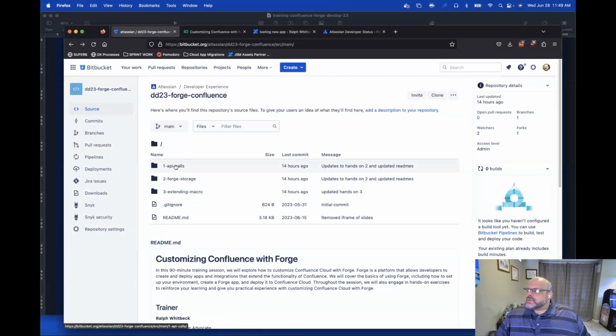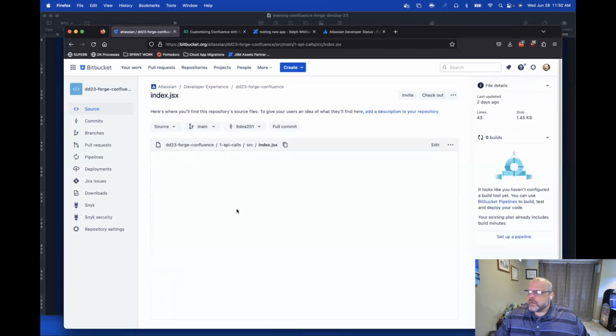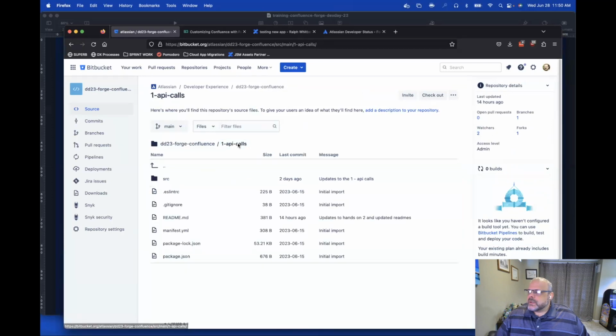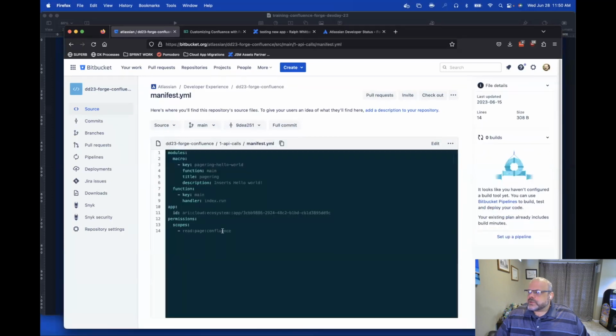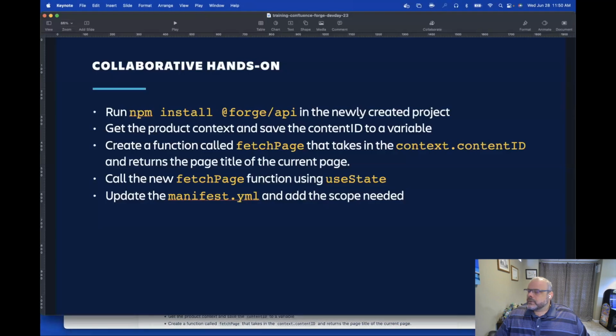All right, just to navigate through the repo. So what we're going to be doing here in a collaborative hands-on, we're going to be coding what you'll see here in the first folder, one API calls. And so the code here is what we're going to be working on in the source index.jsx file. And we're also going to be touching the manifest file as well. All right, so let's go back to what we need to do.